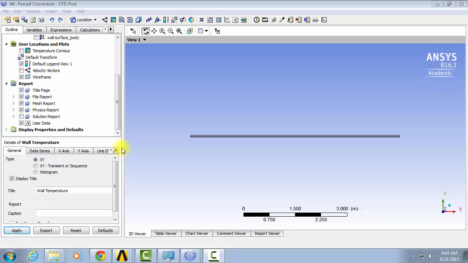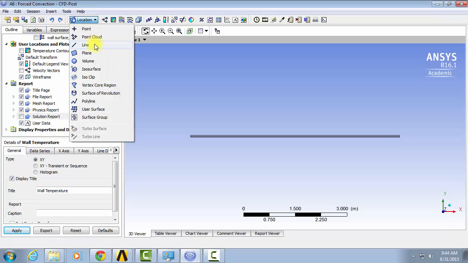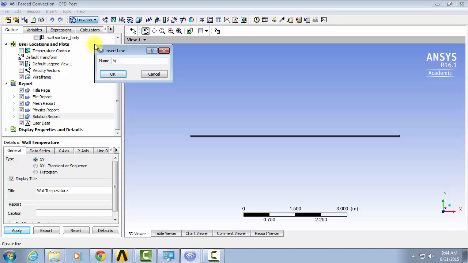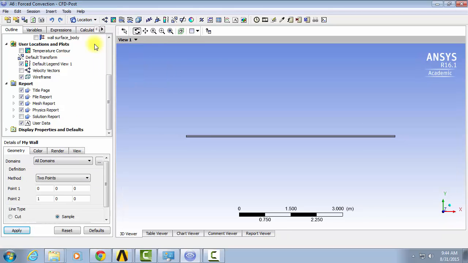In this video, we are going to create a graph of the wall temperature at the wall. To do this, first we need to create a location. So go to location and select line. We'll name this line my wall.